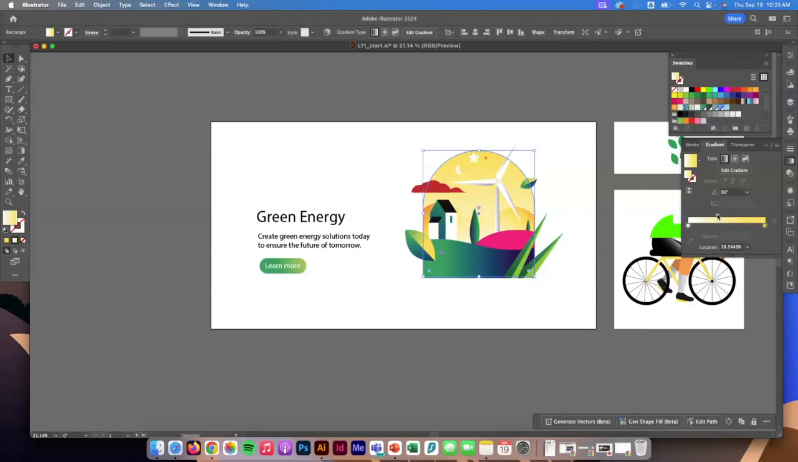Now I also have this little diamond slider, and I can control how this gradient breaks. So if I want it to appear higher in the sky, I can control this slider here to adjust how much of that gradient I'm seeing and where I'm seeing it. So that's one way of working with it.